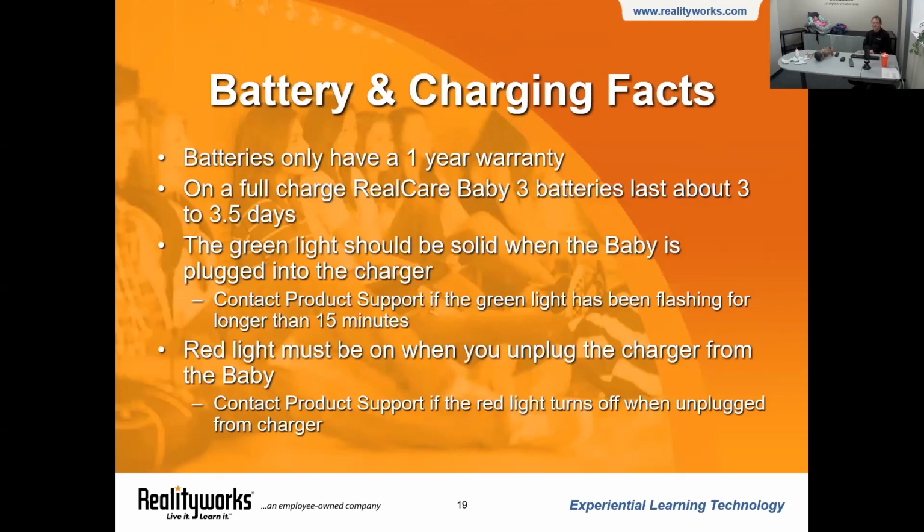Now, when charging the baby, you do want to pay attention to the lights. Look at the lights when you're charging the baby. First of all, look at the green light. When you plug the charger into the baby, that green light must be solid. A solid green light indicates that a charge is going into your batteries.